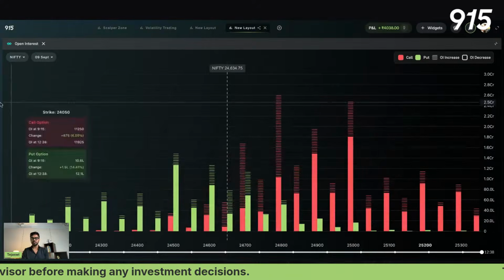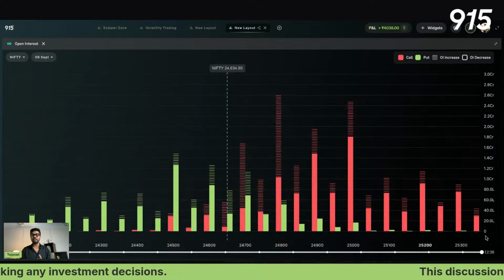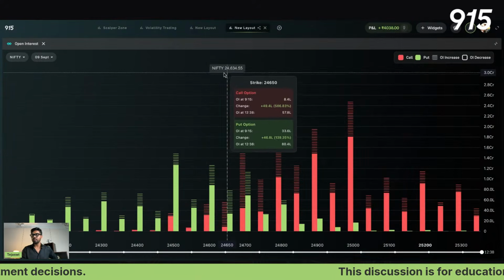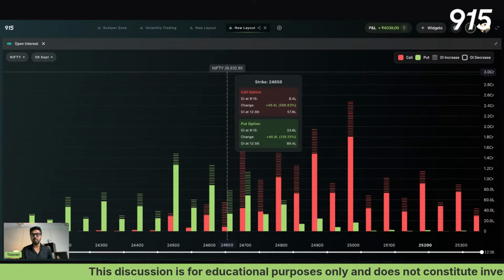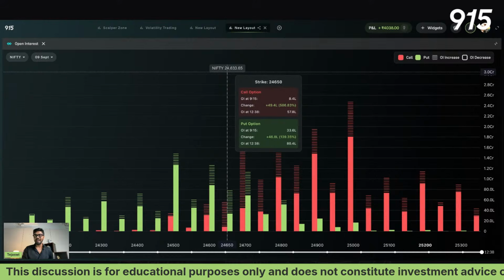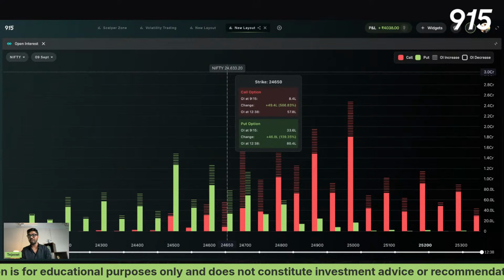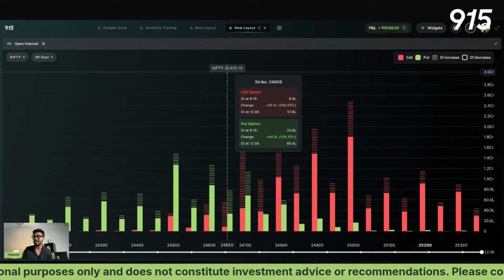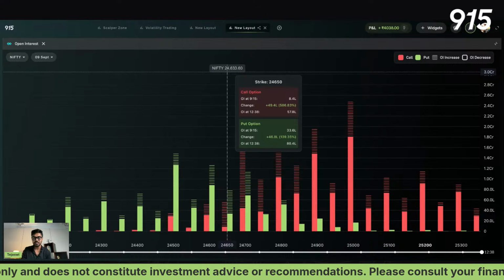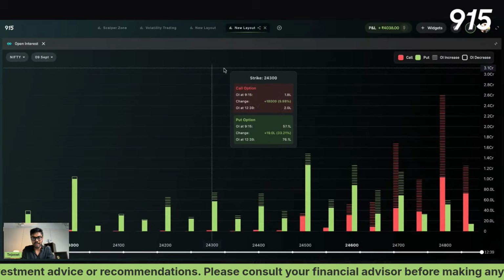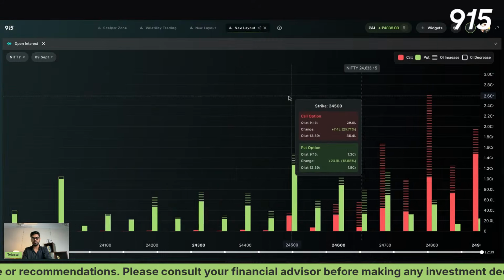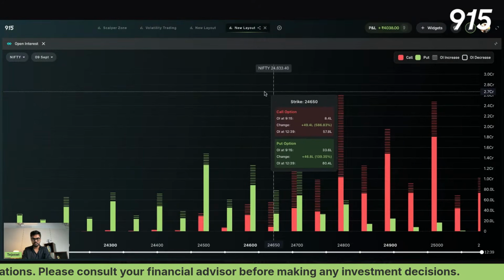With open interest, let's see what is happening. Right now the market is at 24,634, and at the 24,650 strike, that is the at the money, we have about 8.4 lakhs of call open interest, whereas put you have 33.6 lakhs. So you see that there is a huge amount of put also being there in the market right now. And sorry, give me a second, it got refreshed.